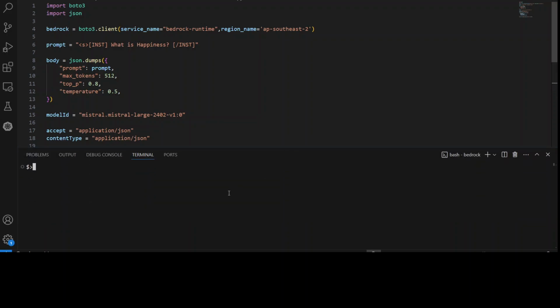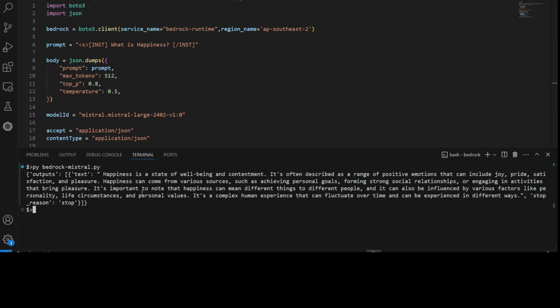So let me run this. I'm just going to call it, what is my file name, bedrock-mistral.py. So let's run it. Let's wait for it to come back, and I'm asking it what is happiness. I'm just expecting some text response back. There you go. So the output is what happiness is, and it has given me a very good answer, which we already saw in the console too.